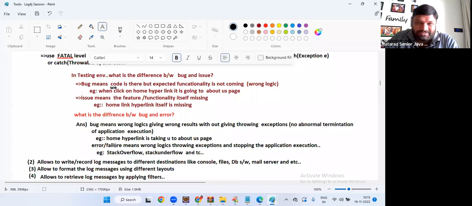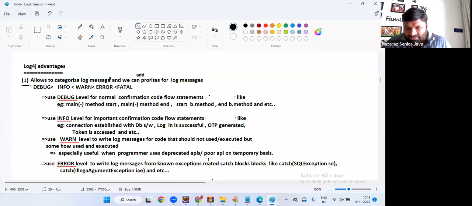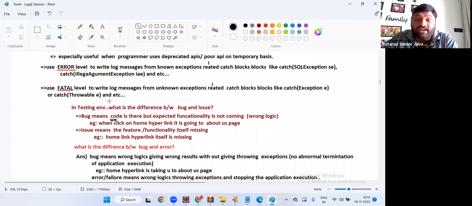Log4J advantages. What's the first advantage, guys? We can categorize the log messages. Our main discussion is this; these are supplementary discussions.